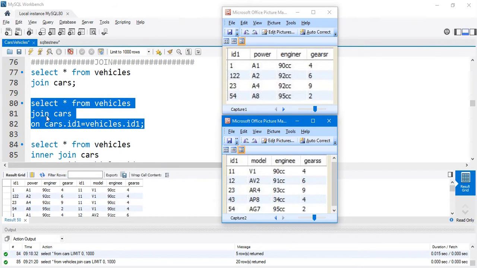SELECT * FROM vehicles JOIN cars ON cars.id1 = vehicles.id1. Here we select every attribute from the vehicles table: id1, power, engine, and gears, and join it with the cars table on the basis of id1. Here cars.id1 is this, and vehicles.id1 is this. Where they are equal, meaning where they are the same, which is 23, 23, 54, 54, just join them. Let's see the output now.